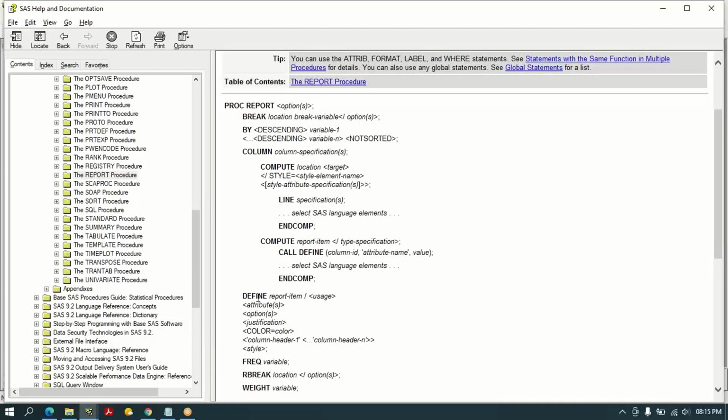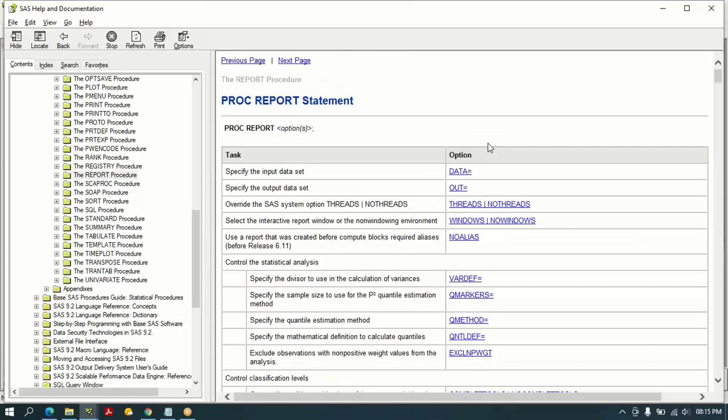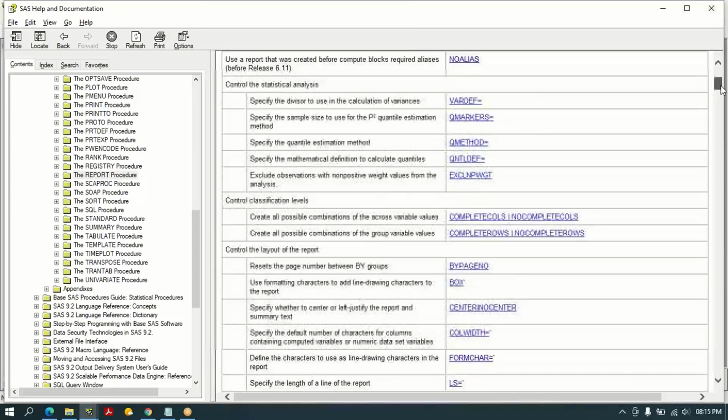So in the compute and define statements, what are the different options? Right here they mention options. So go to the proc report. What are the different options that you have? See, all these options that you can use at the header level. Data out.